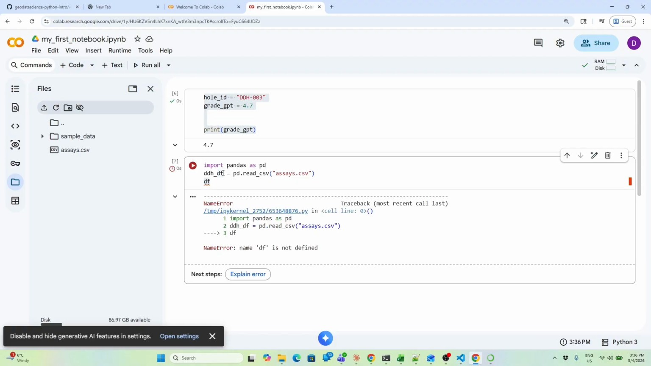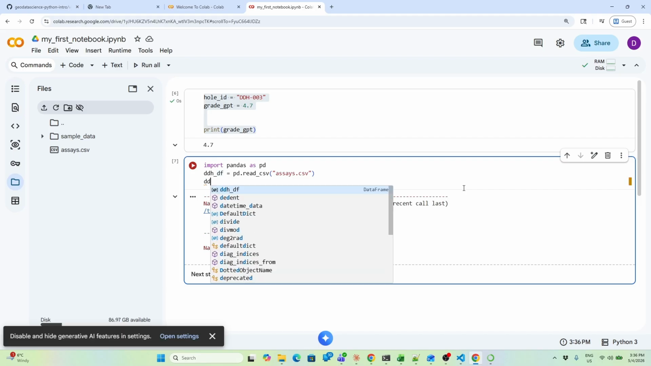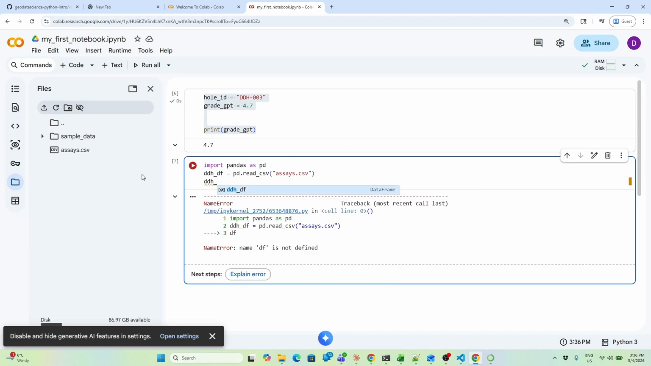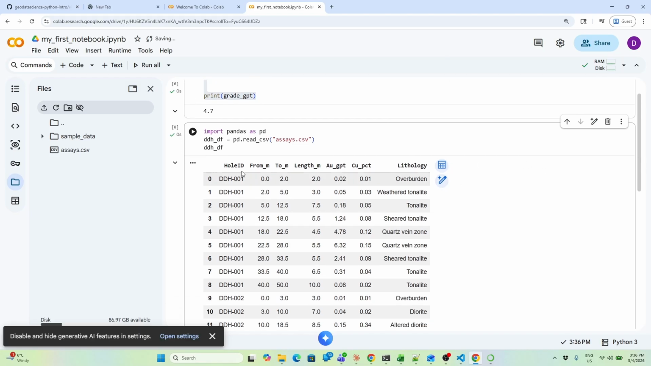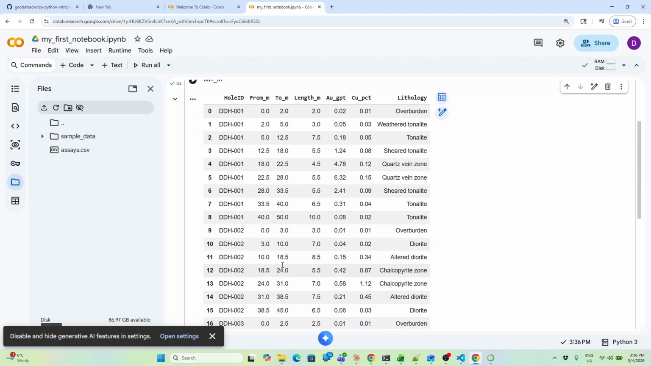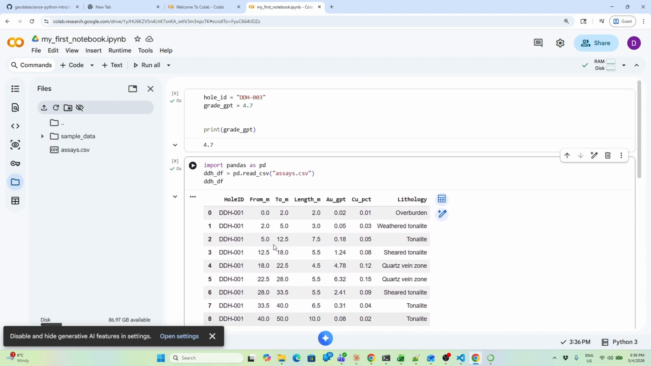So, oh, what did I do wrong there? Okay, very easy. I did not name the variable right. Great example of how I still get lots of errors. So now we can print and see our data, our CSV.